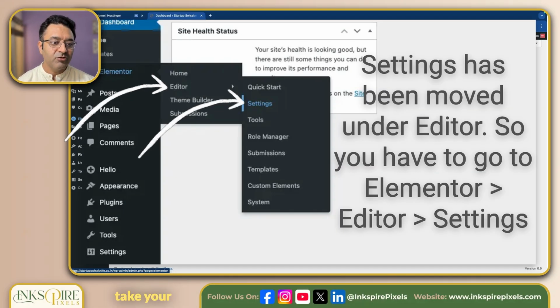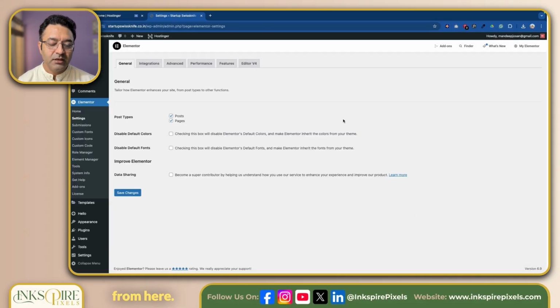So when you take your mouse over Elementor, you will see all these options. So let's go to settings from here. So this is the Elementor settings. Now here you need to make sure that any post types that you would have on your website are ticked like this. If you have an e-commerce website, then there would be an option to tick products also. So you make sure that that is also ticked. You can basically check this box and save. By checking this box, we are basically making sure that we are going to use our own colors on this website. Now let's go to the next tab, which is integration.